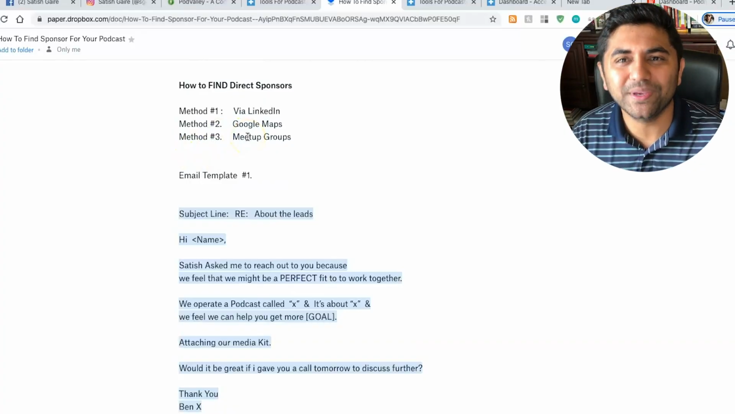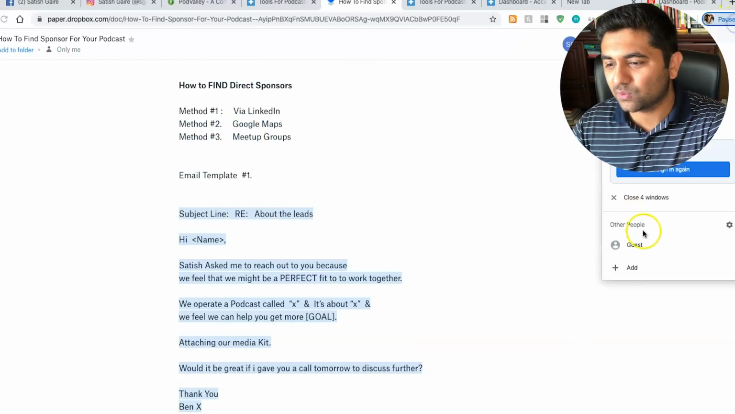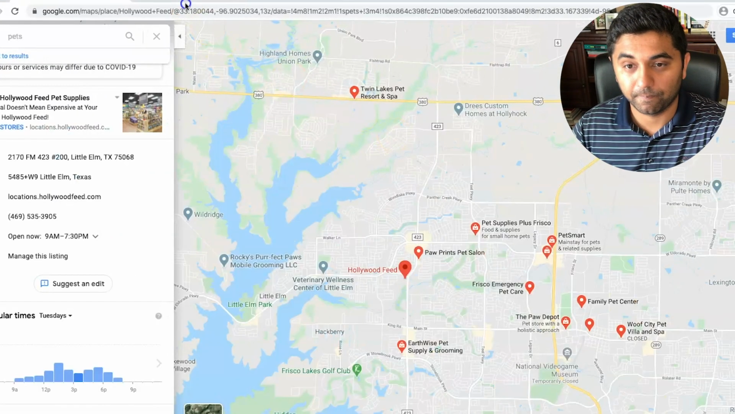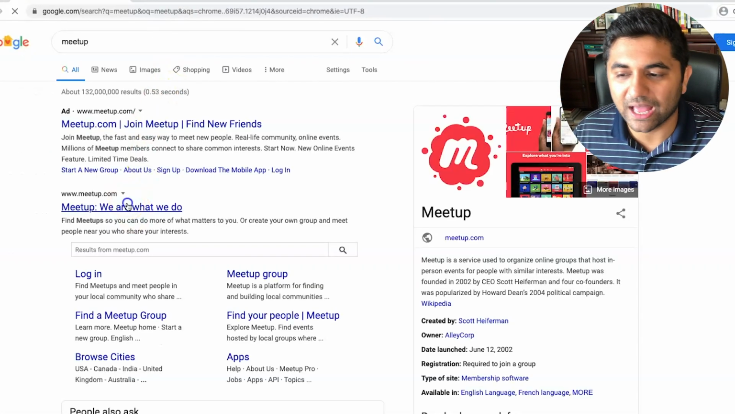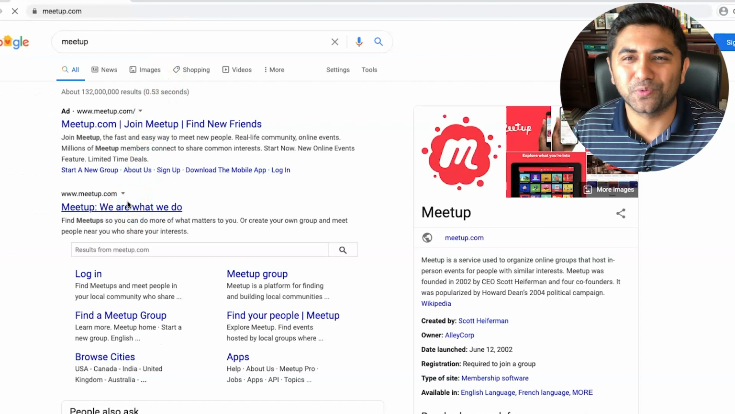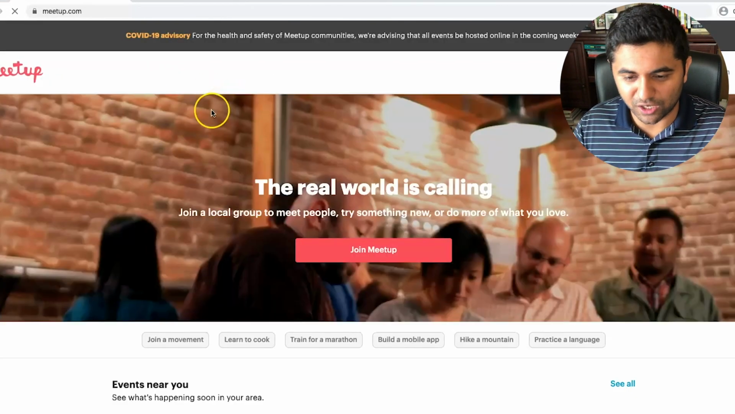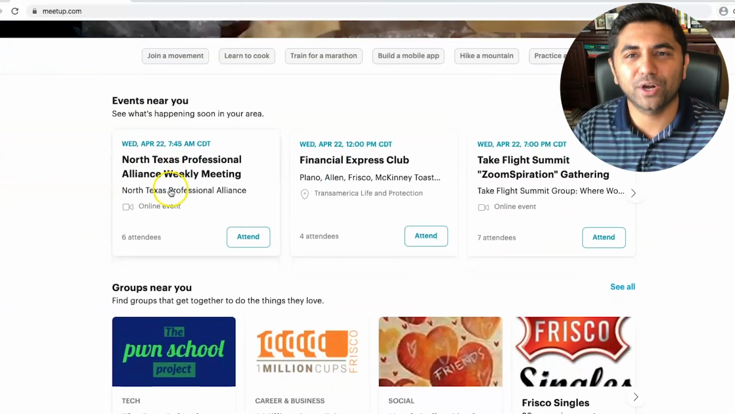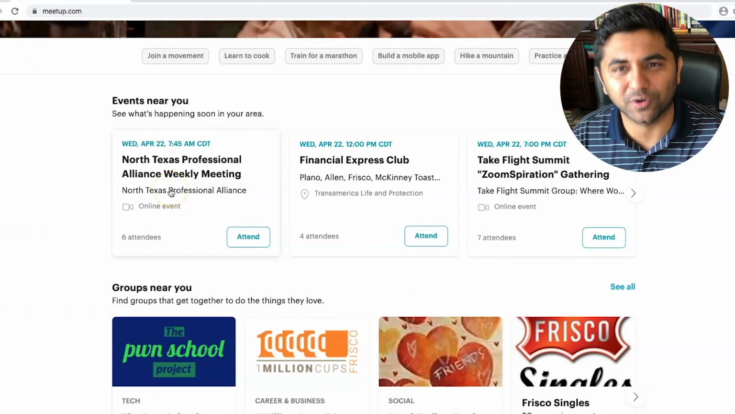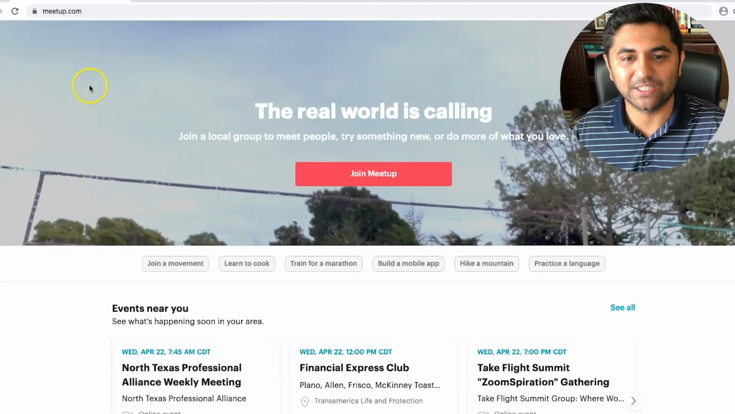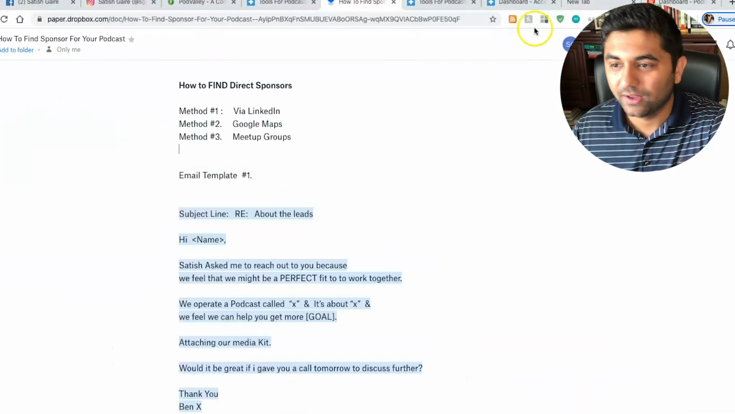That's one way. The third method is meetup groups. So Meetup is a site where people have groups, and you can find a group for pretty much everything: pets, entrepreneurship, whatever, right? So you pretty much go ahead and join that group, right? You join that group and you contact the owners of that group. It's pretty simple. Let me see if I can show you the actual one right here.